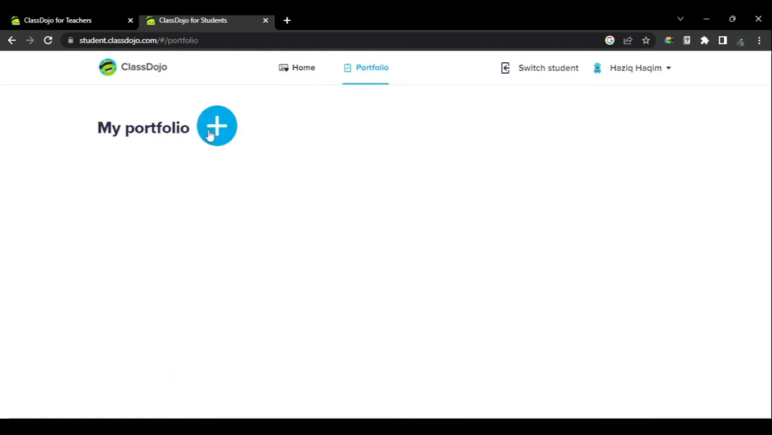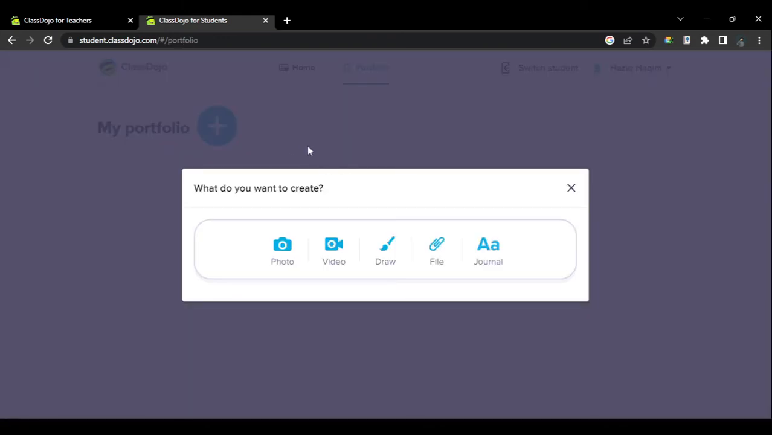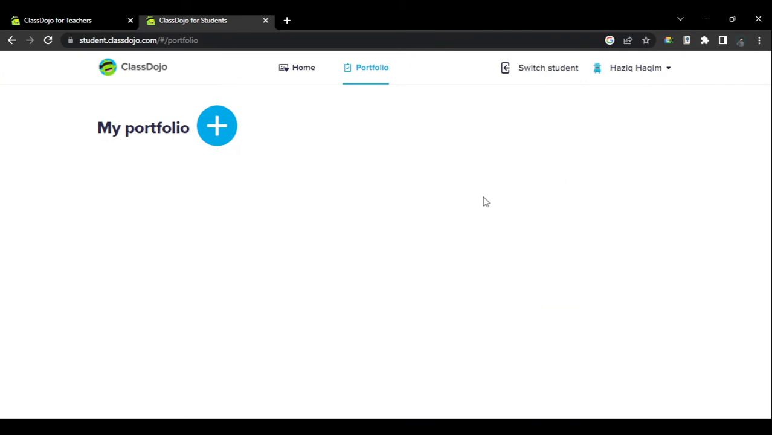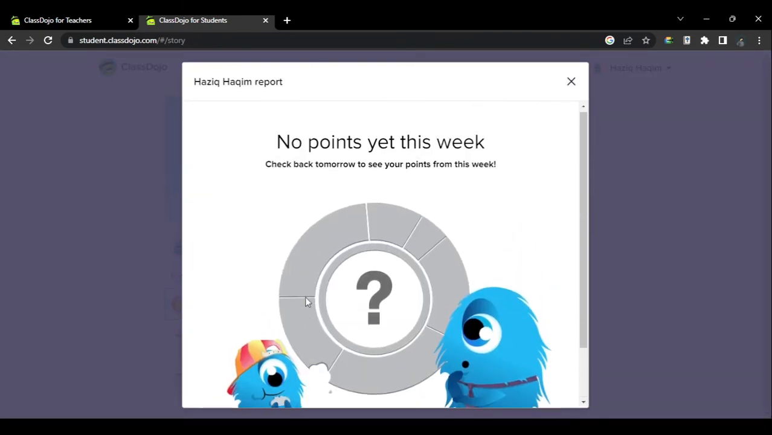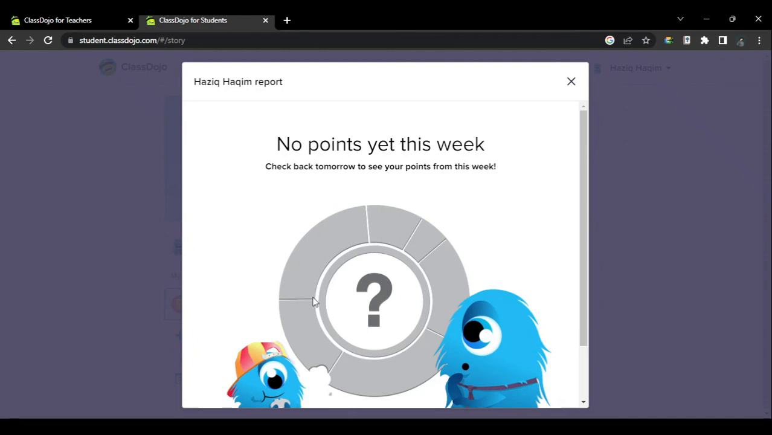So you can also create a portfolio, such as assign your assignment in this portfolio section. You can also view the report about the feedback points that have been given by your teacher in this week.